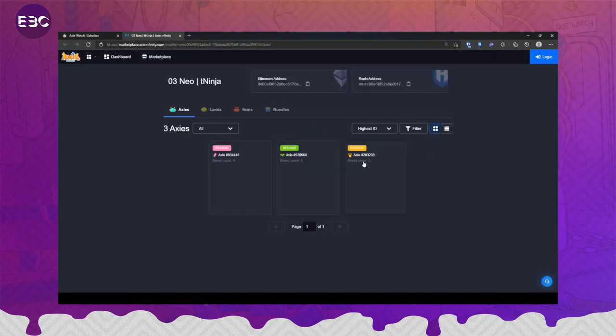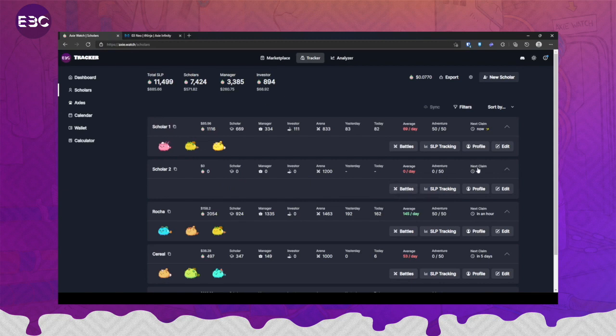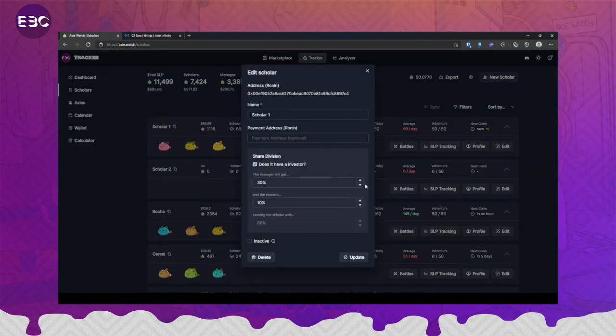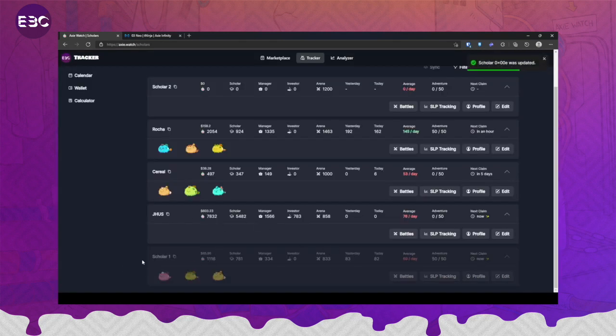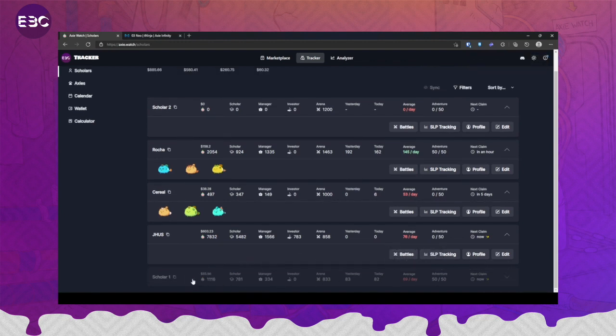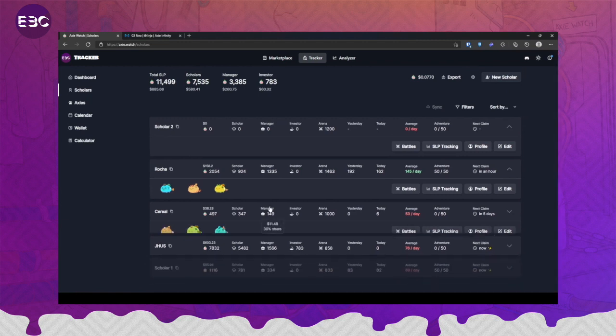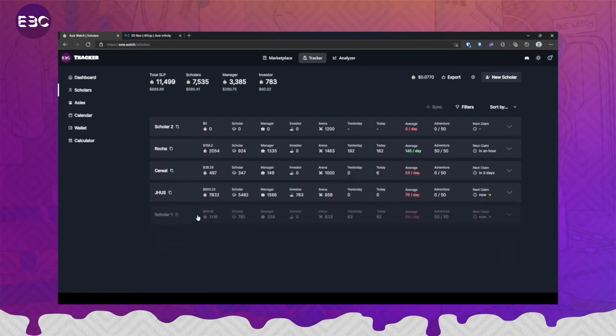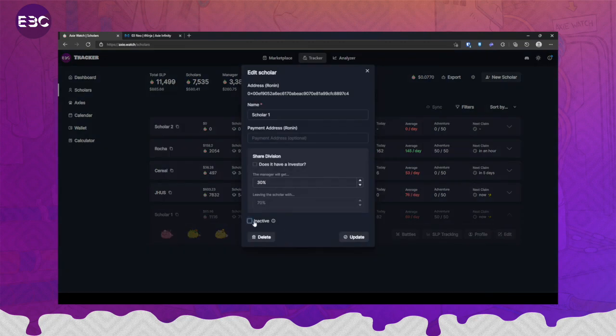We have here the profile. We can click and it will bring us to the Axie website. And then we also have the edit button where we can change anything. And we can also mark the schooler as inactive, which here it shows it's moved to the end of the list, hidden on the calendar page and from the dashboard data. So for example, if we do that, we can see that the schooler went here. It's now a little bit lower opacity, and it won't show up on many of the data of the website. So let's put it back active.